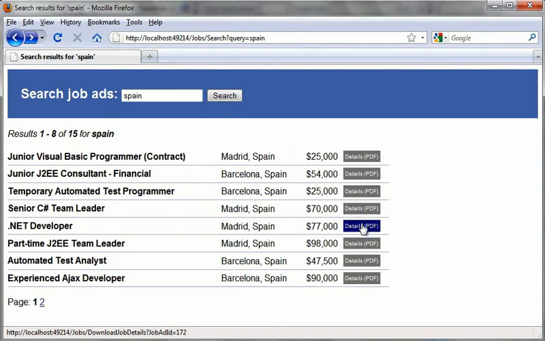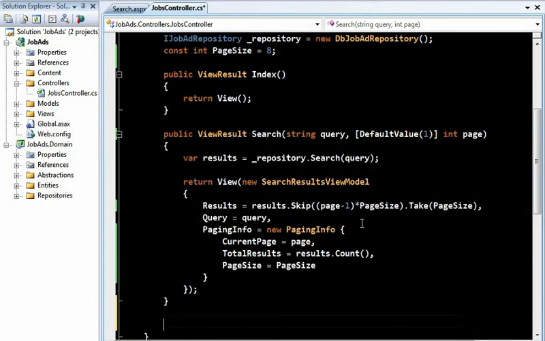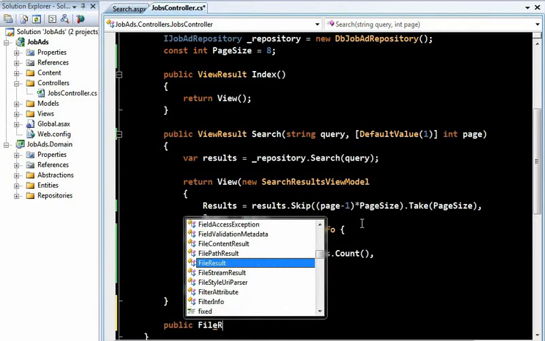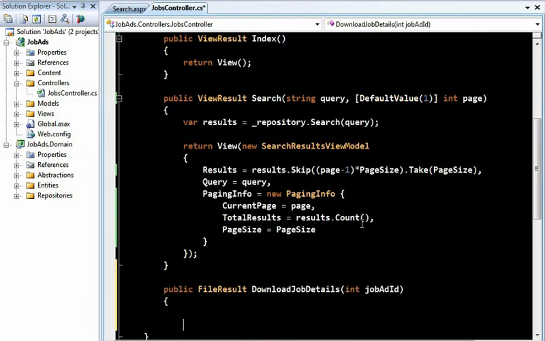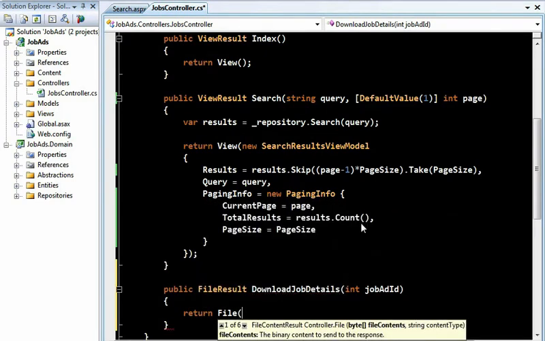I'll click one of them, and of course we'll get a 404 not found because there is no such action just yet. Let's add a new action that will transmit a binary file to the user. It will receive the job ad ID as a query string parameter and return a FileResult, which is the MVC framework's built-in action result for transmitting binary files. To construct a FileResult, I simply say return File. And now, depending on which overload I choose, I can either transmit the contents of a byte array that I've already got in memory, the contents of a file on disk by passing the file name, or transmit the contents of an existing stream by passing a file stream handle.